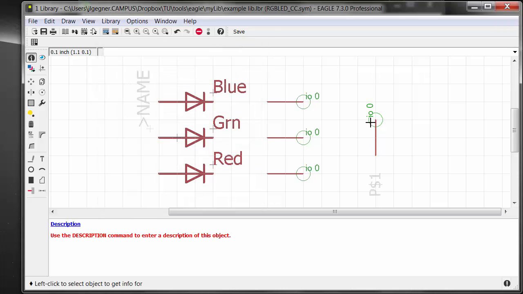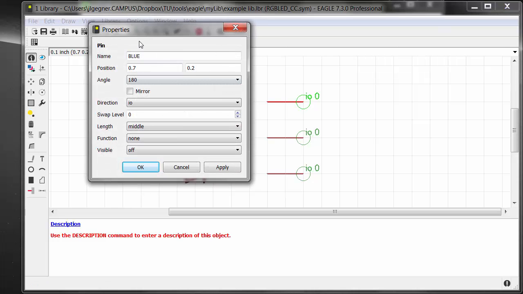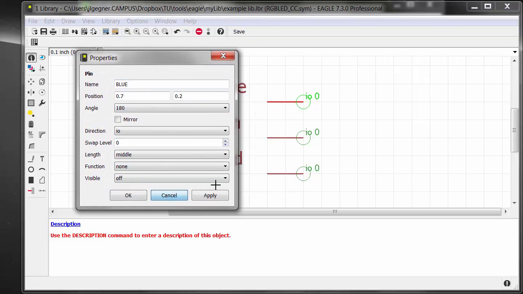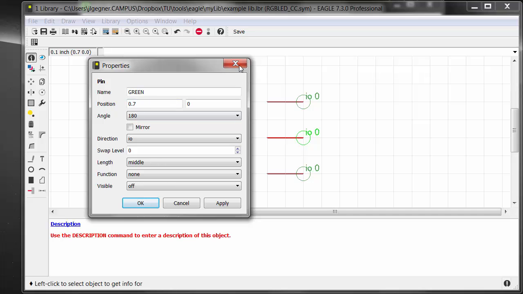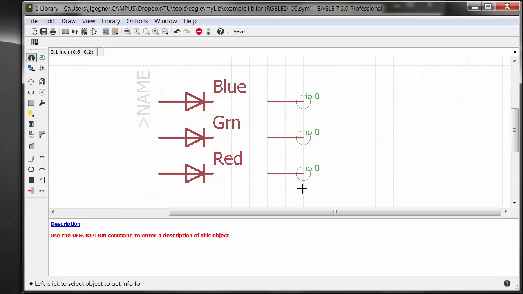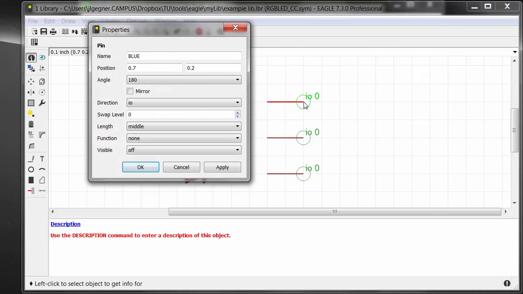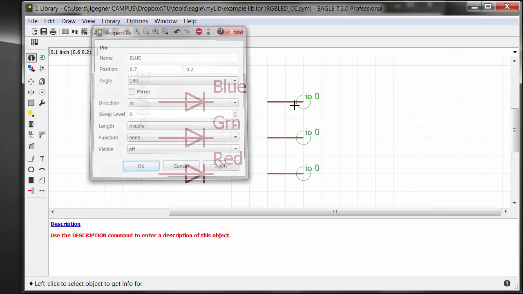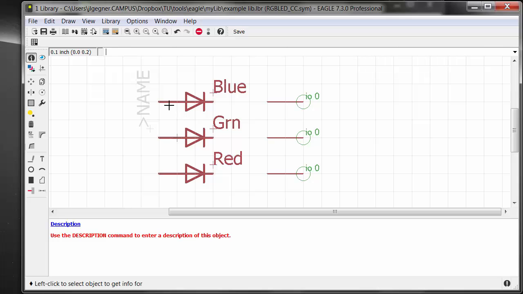I'm going to actually delete this one because I don't need it anymore. But let's go ahead and click on this one and see what the name is. It's called blue. This one, the name is green. You could have called it R, G, and B. Okay, so I have those pin names, and I want to leave those. Of course, if I'm going to put blue by this diode here, I better make sure that the pin that's going to tie to it is blue. So that's good. Now, I'm going to move these over to the anode side.